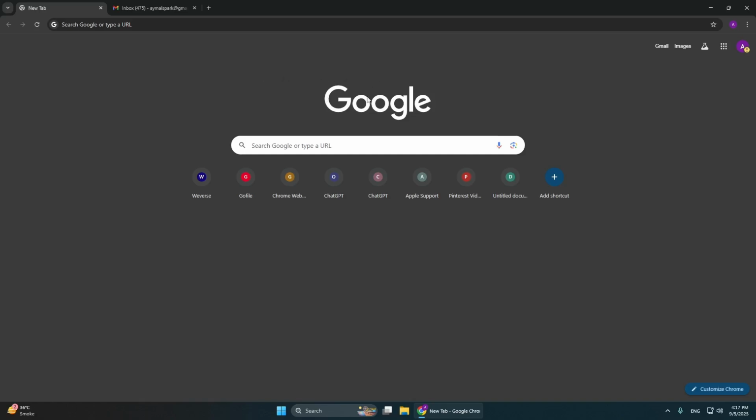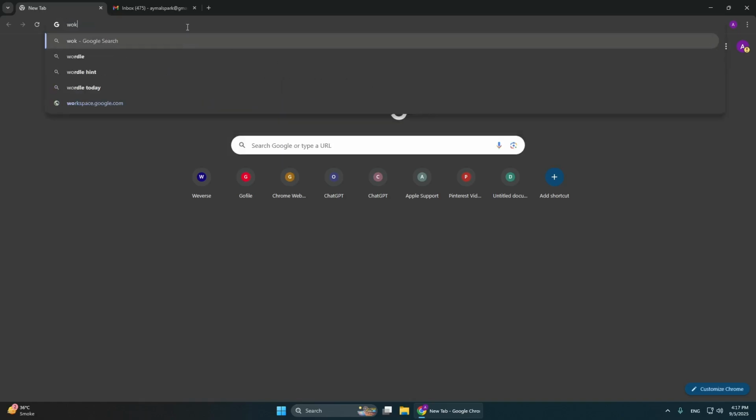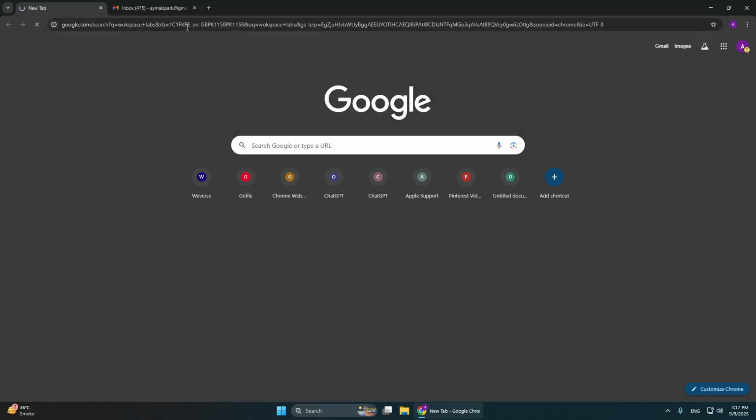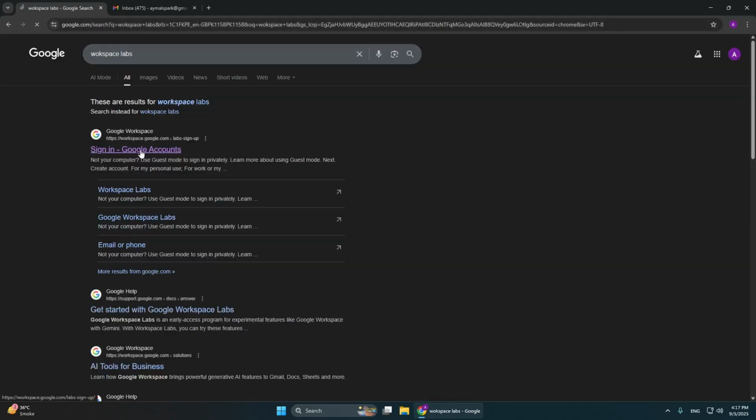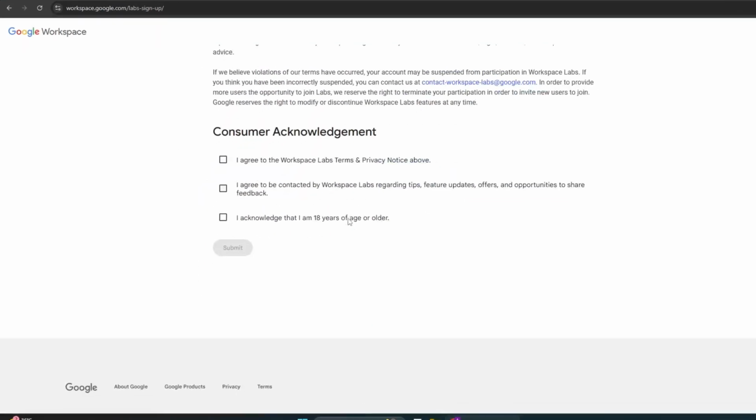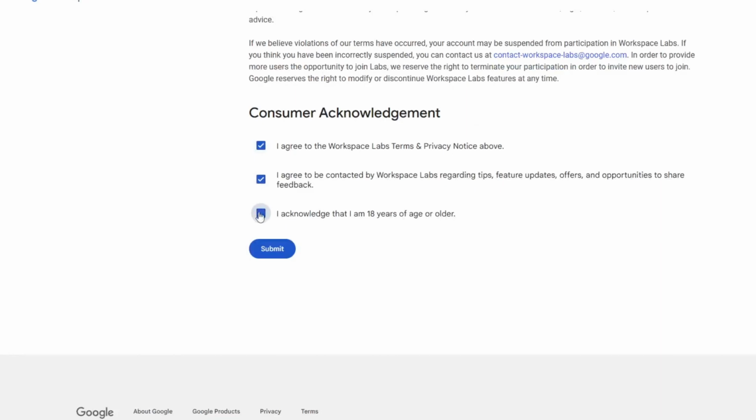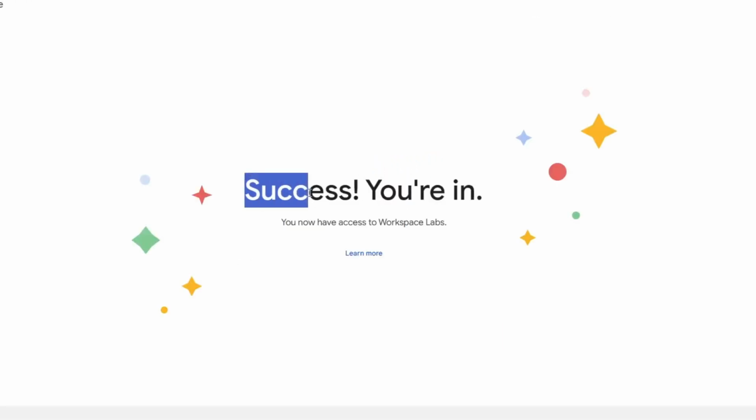First, open your web browser and go to the Workspace Labs. This will take you to the Google Workspace Labs sign-up page. Sign in with your Google account, scroll down, accept the customer acknowledgement terms and click Submit. Once done, you will see a message saying, "Success, you are in." Now you have access to Workspace Labs.